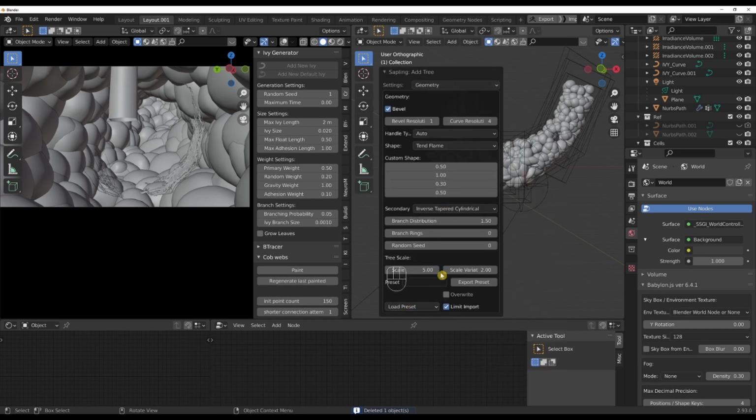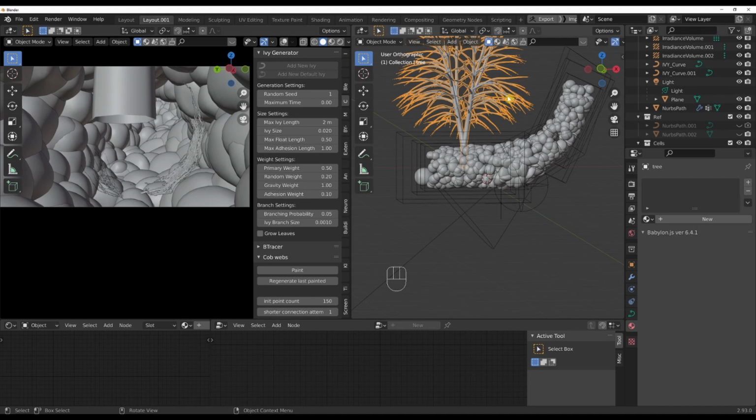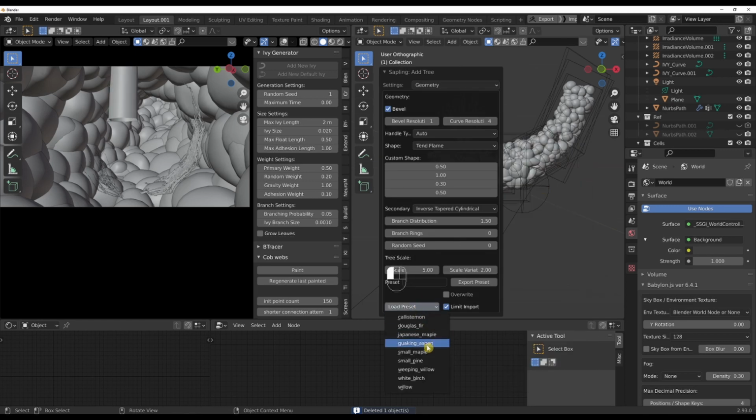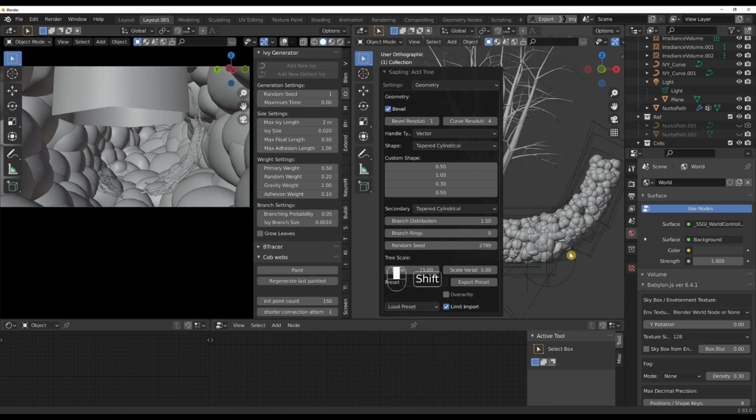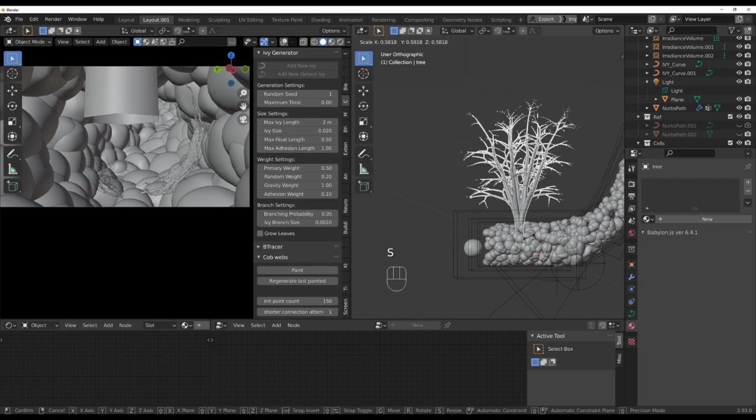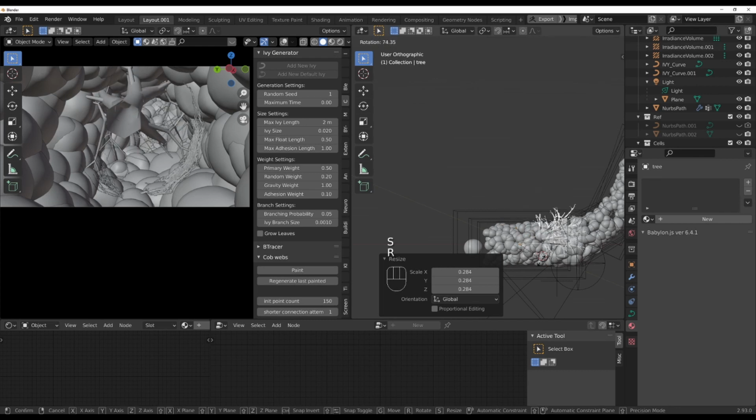So you want to change your settings. There are some presets here. Pick whatever you want. I'm going to go with this random one. Rotate. Okay, that's probably not the best choice. I just clicked that already. That's not the one we want. Okay, maybe this one. Scale it down. Rotate it.